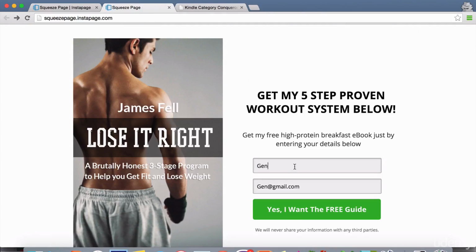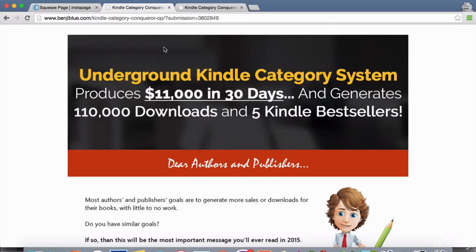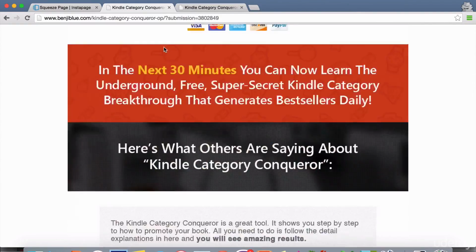So now what happens is they come back to your squeeze page here. I'm just going to refresh that. And then Jen might sign up. So their name is Genevieve. Email address is genevieve@gmail.com. They want the free guide. It says, thank you, your message has been sent. And then it automatically redirects them to your upsell, which for me is my Kindle Category Conqueror. And they get to the sales page.